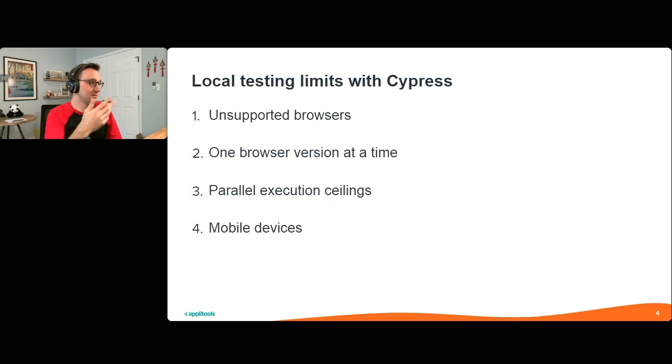And finally, like I said before, with Cypress, you can't really test mobile devices locally. You can do some viewport emulation tricks, but you can't really test mobile. Sorry.